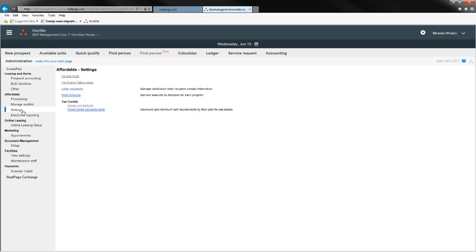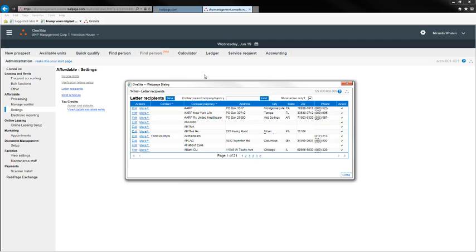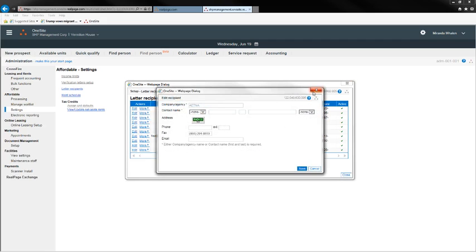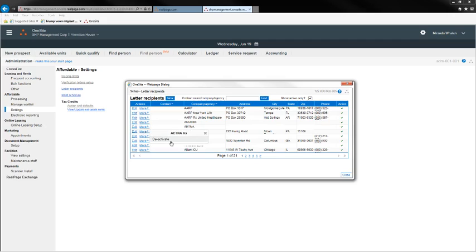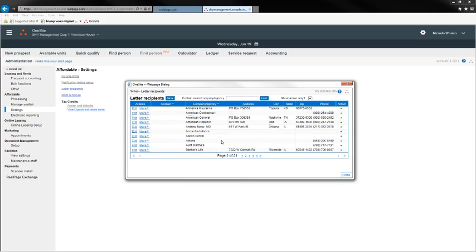If I keep scrolling down, you do also have access to the affordable settings with regard to the letter recipients. These are the recipients that populate when you are creating a verification letter in OneSite. You do have access to add a new recipient from this window. You can also edit any of the recipients where you'd like to change some of the information that is populating onto your verification forms. Or you can select more and deactivate. So if you're discovering that you have multiple recipients that are the same company and you want to consolidate that into one listing, you can deactivate any of those duplicates yourself.